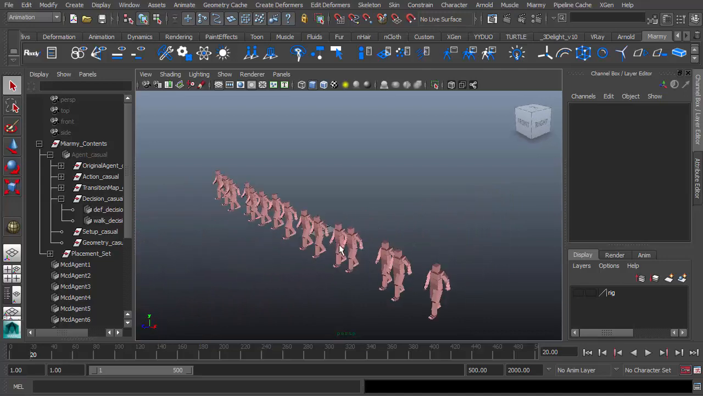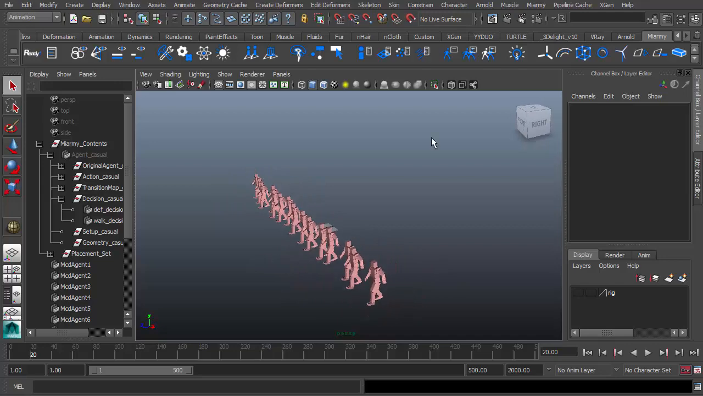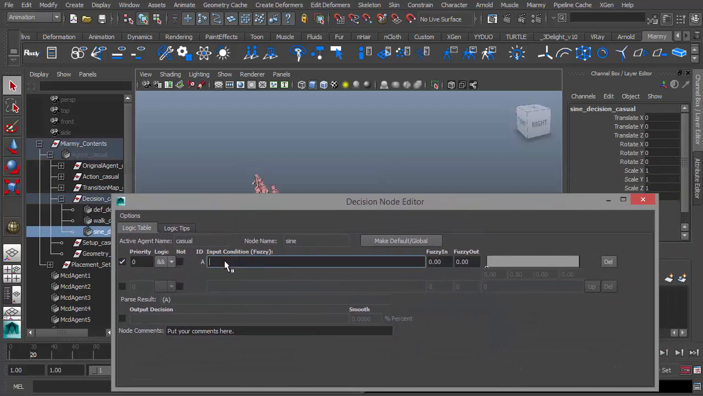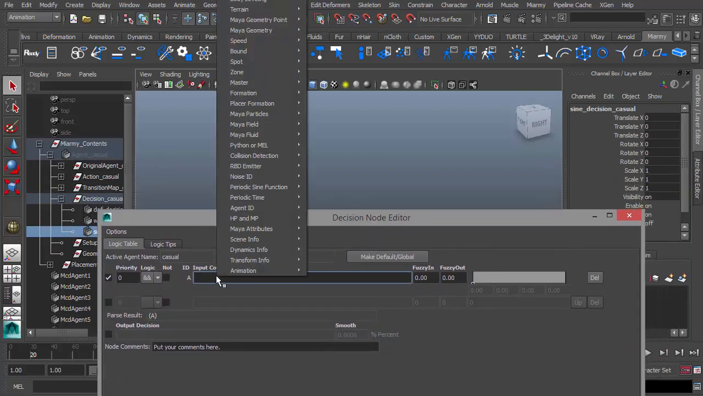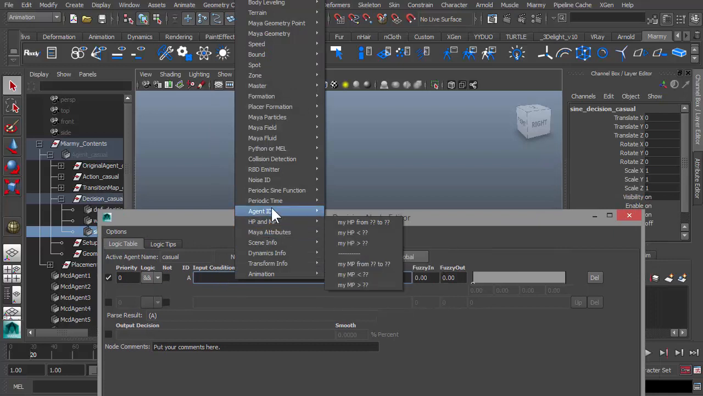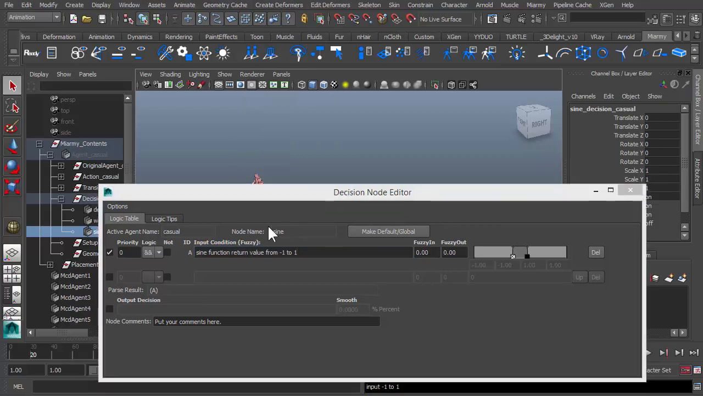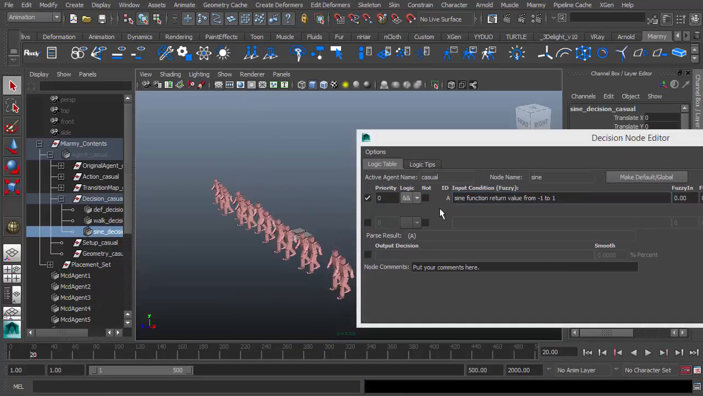And let's randomize the speed by the sine logic here. Here the sine. The sine is also an input. Here it's the periodic sine function. And here you can see that the sine function returns a value from -1 to 1. So let's first take a look at the return value of that.